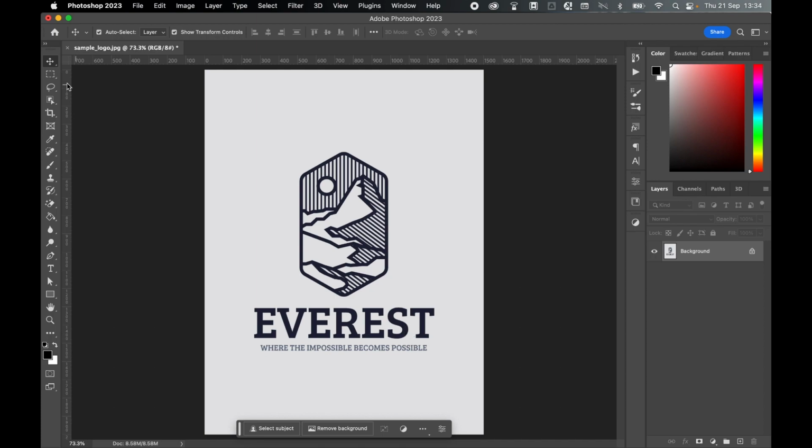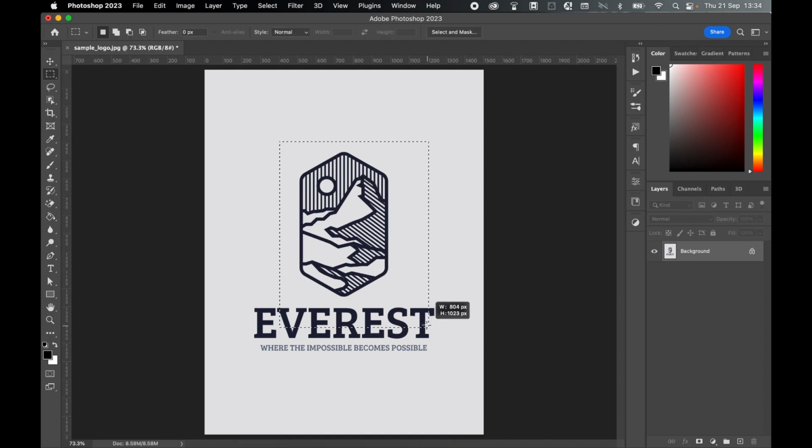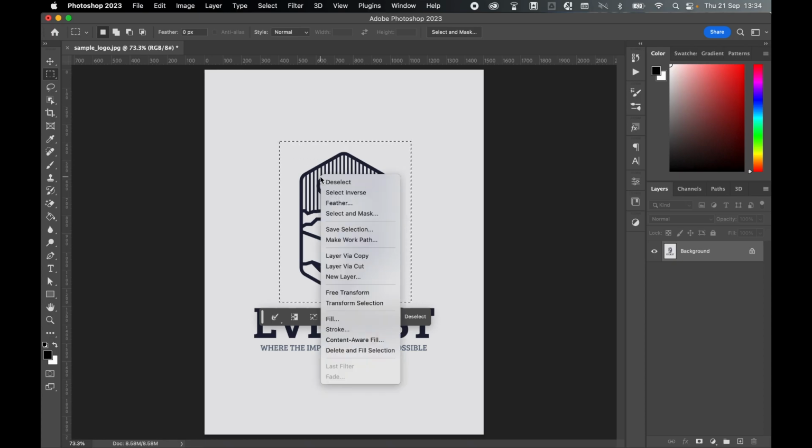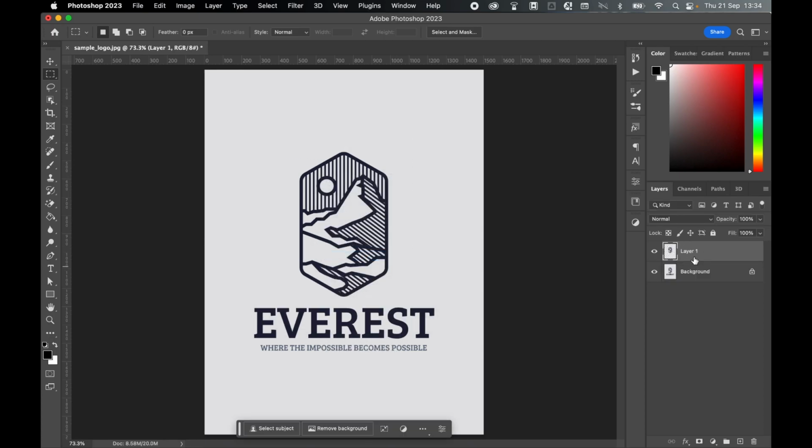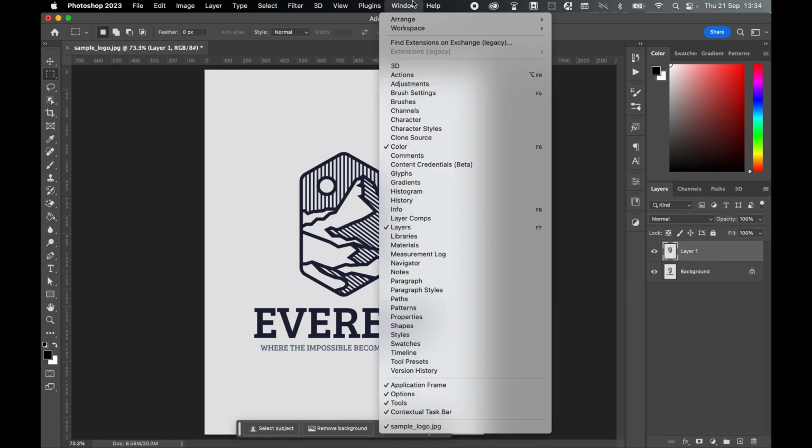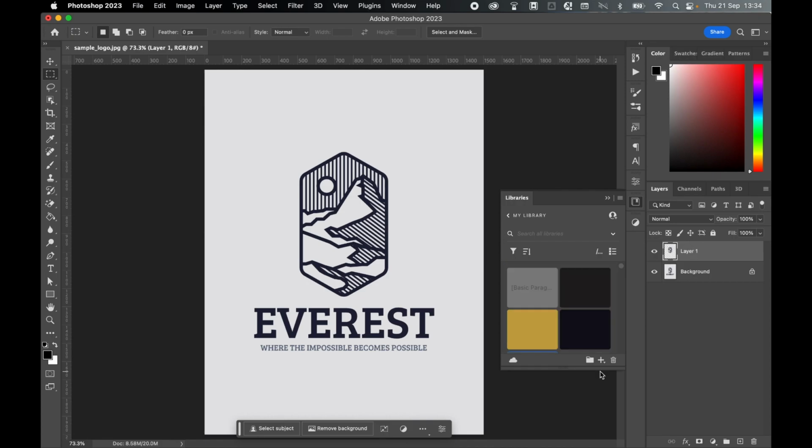First things first, come to the Marquee tool, click and drag to make a selection around the image or icon section of the logo, right-click, Layer via Copy. So we will trace this layer first, and then we'll address the text. Next, we're going to come to our libraries. Window, Libraries, and with this layer selected, press the Add icon and Extract from Image.